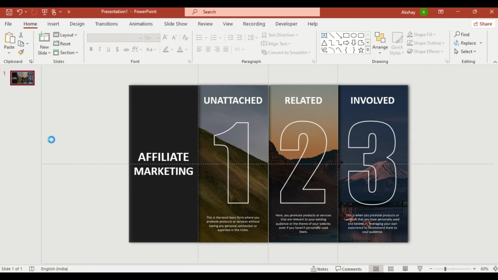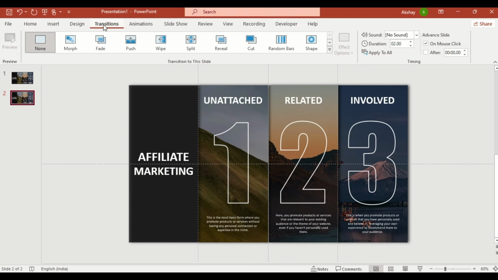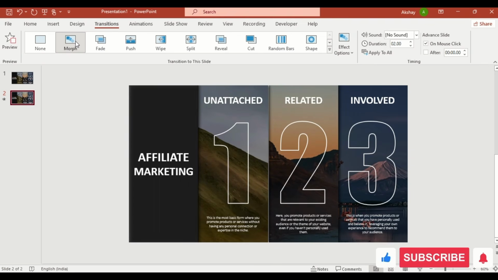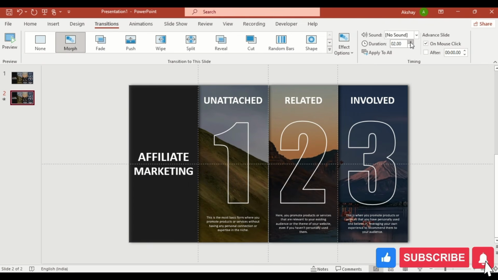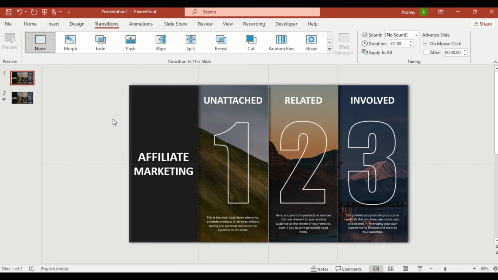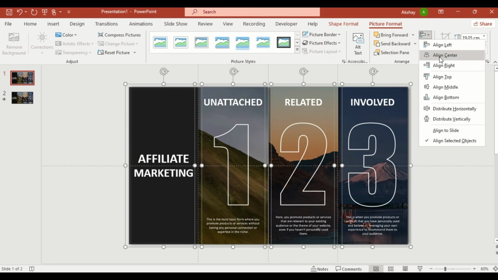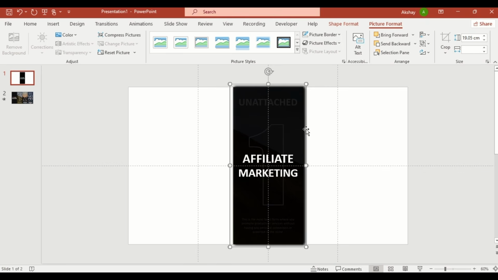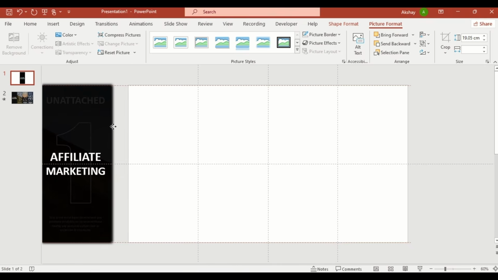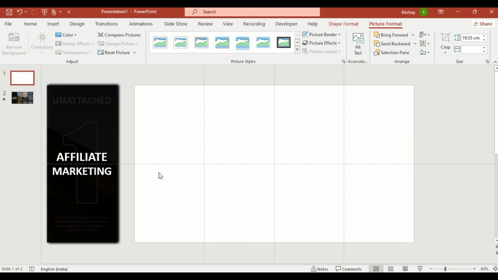Duplicate the slide, go to Transitions and select Morph. Increase the duration for a smooth animation. On the first slide, select all elements, align them to the center and shift them outside the slide. This sets up the morph transition perfectly.